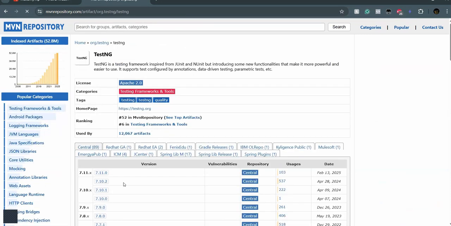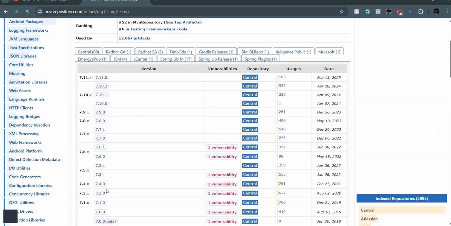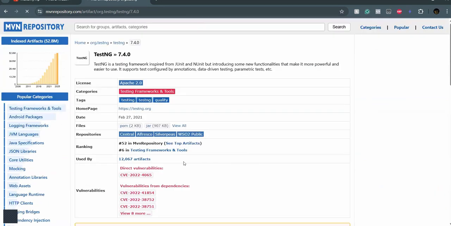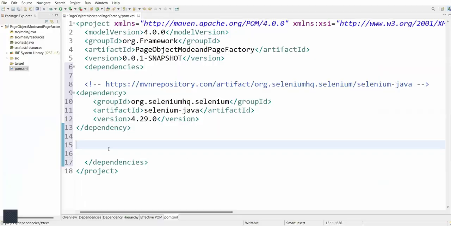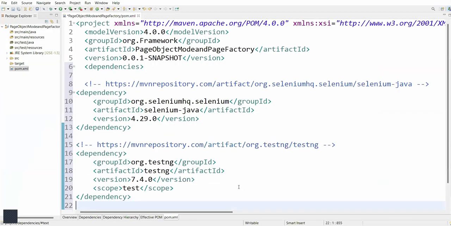So now you will be getting different versions. See here also a list of versions is there. You can select any of the stable versions. So you can select this version. Maybe I'll copy this, go to your Eclipse and paste it over here.